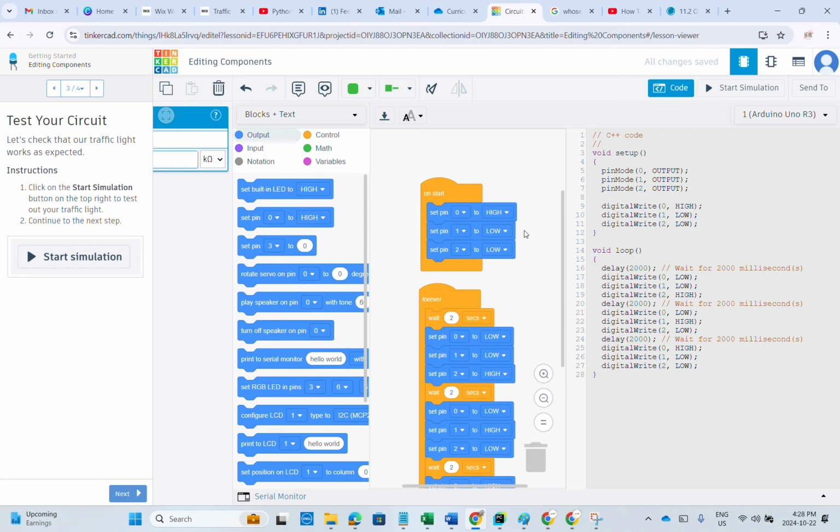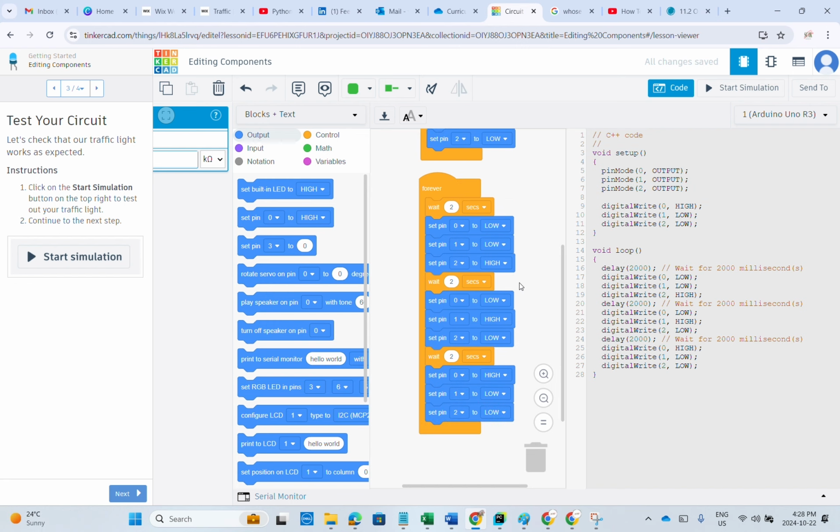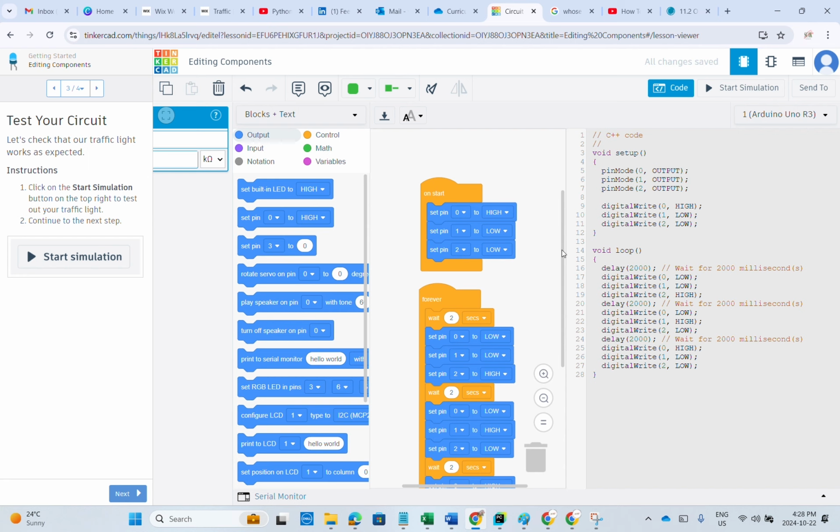They are allowing the block-based coding also. So till you learn this C++, you can use the block-based to write it. It will automatically convert and show how you have to write the text-based in C++.